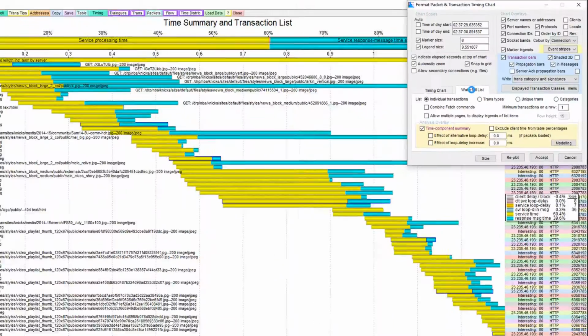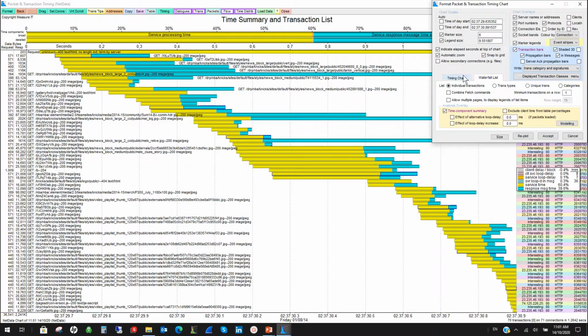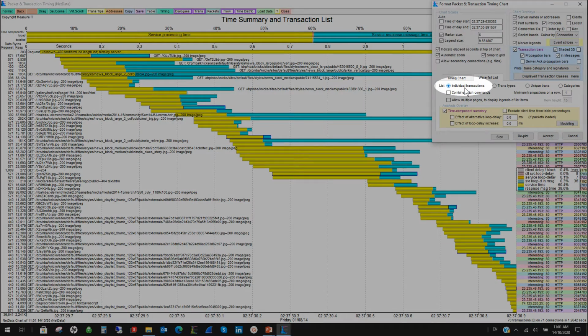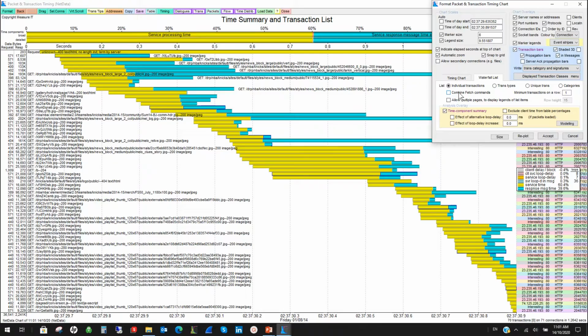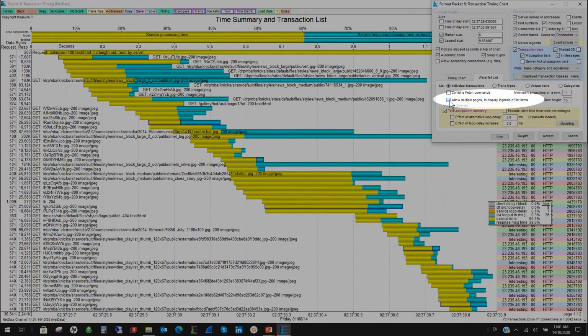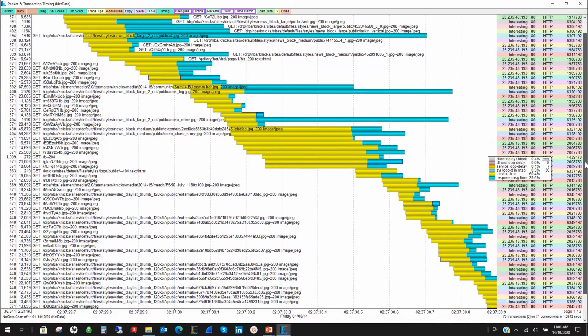And there we see our first look at the waterfall chart, and it's displaying individual transactions. And luckily, they're all fitting on the one page. If we had too many, we would tick here, allow multiple pages, and that will give us a scroll bar that we can scroll up and down.